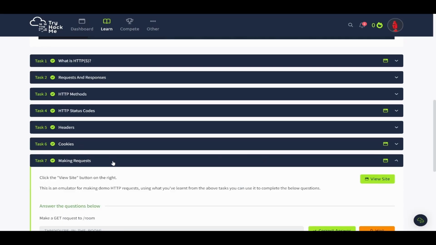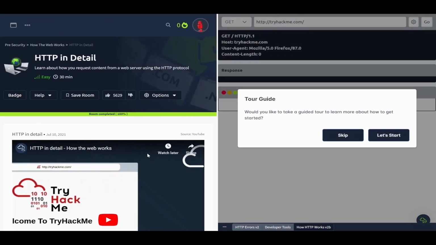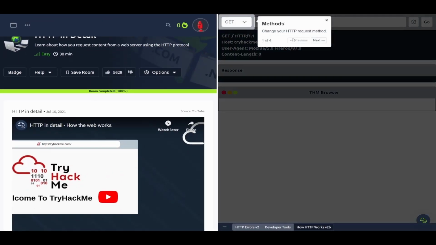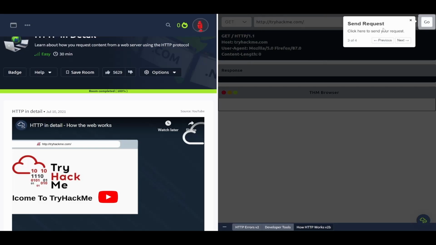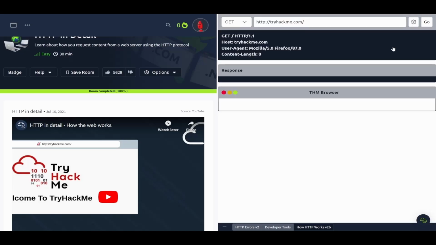Now task 7, making requests. So this is an emulator for making HTTP requests. We've got to use what we learned from above to make a bunch of requests. So let's start. We've got methods, we've got the URL, we have the send request, so that's when you're just sending it. And then you can update your GET and POST parameters in this little settings icon.